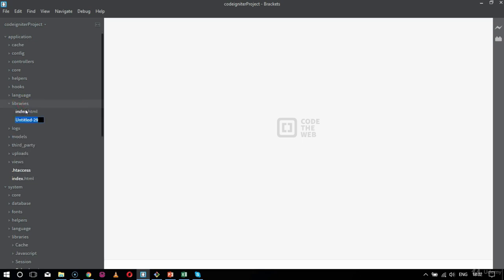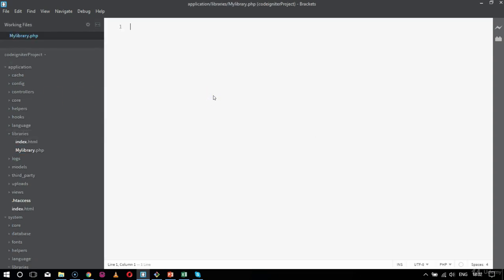I'll create a new file over here and name it MyLibrary.php. This is the name of my file, and here I will create my new library. This is my customized library, maintained inside the application libraries folder. The name of the file must start with a capital letter. That is the first naming convention for libraries. The class name must also start with a capital letter, and the name of the class and the name of the file must match. We are going to follow this convention.